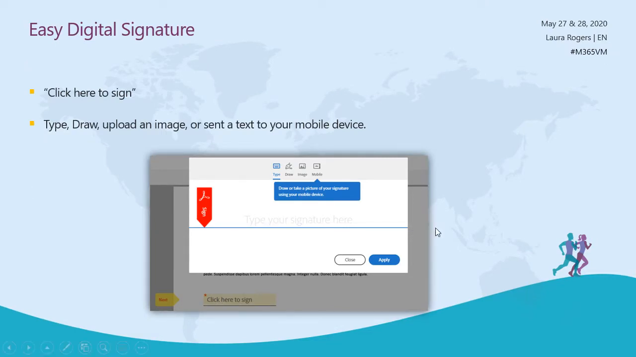The little mobile thing is interesting because if you click that, you type your phone number, and then it sends you a text with a link to click, and then you draw your signature on the phone. So I'm not sure why you'd want to do that, as opposed to maybe if you're on the phone when you're reading your emails and clicking on this, that's easier, because you could just click the draw button and draw it there. All right.